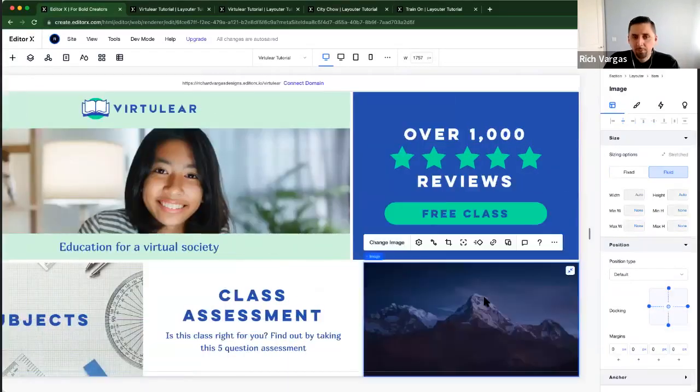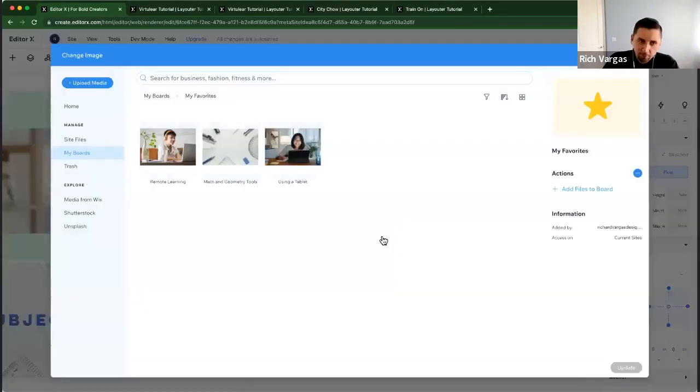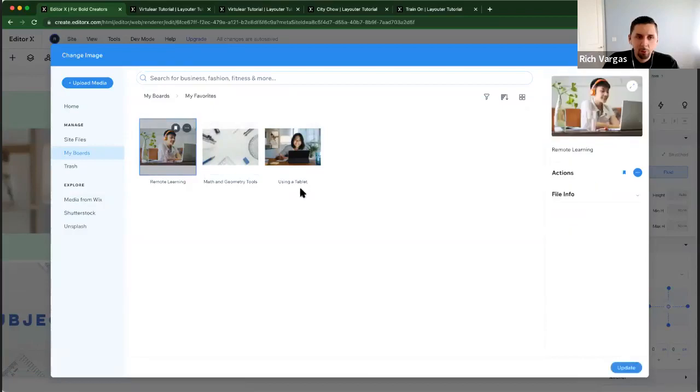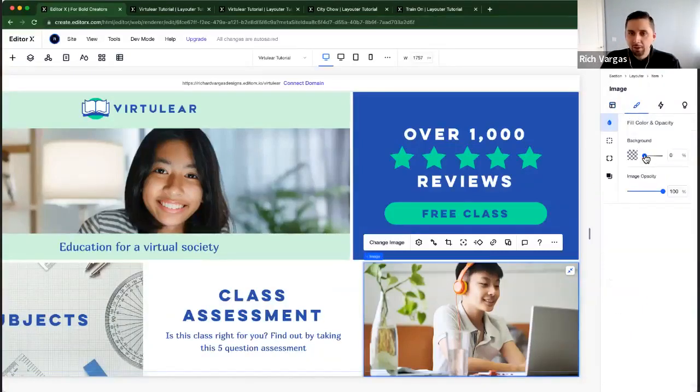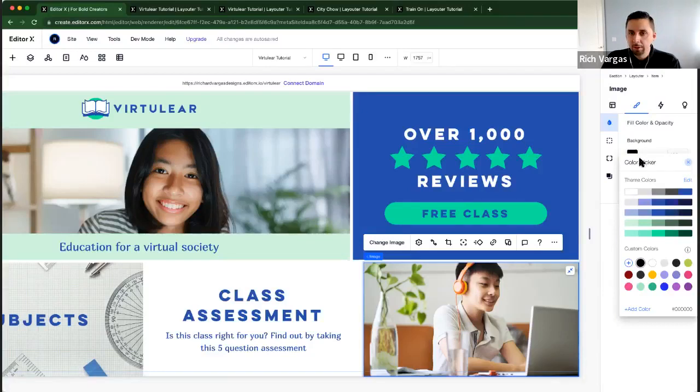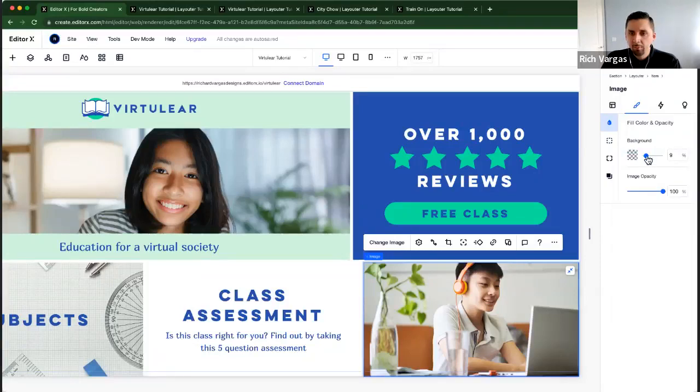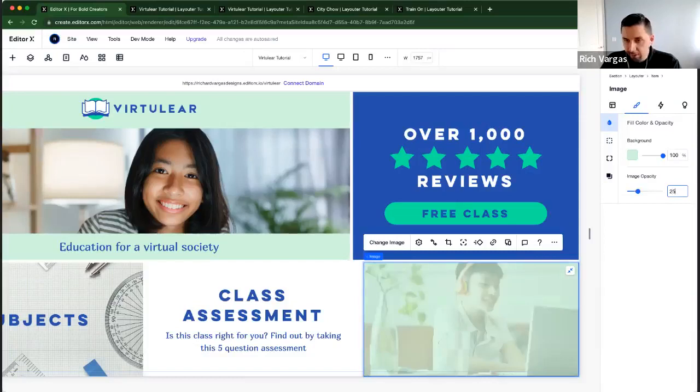Place it in the item, stretch it, change it, and select remote learning here for my favorites. Next, I'm going to go to the design with the image selected, and I'm going to give it a background of this green right here and make sure it's 100%. And then I'm going to change the opacity of this image to 25.